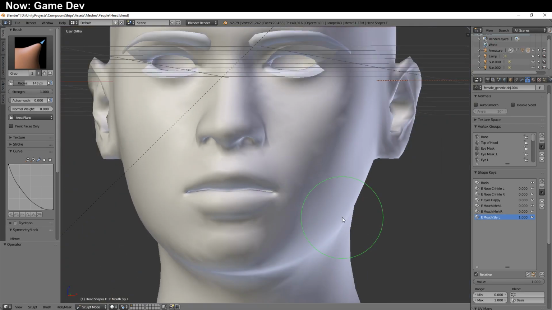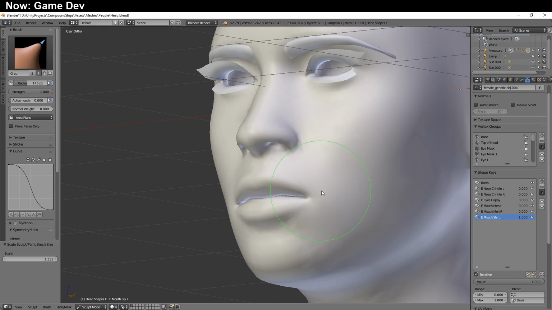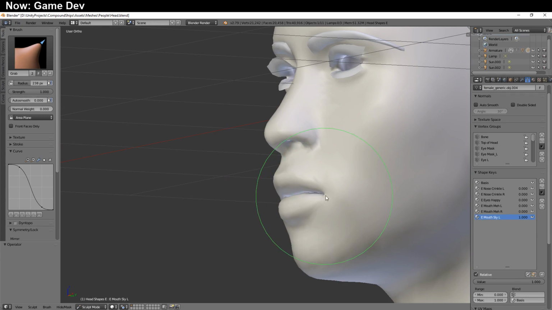So what we're going to do is, if we do that, we have to relax the cheek afterwards. So another option is to continue doing the softened grab and then just use a smaller brush to adjust the edge of the mouth. That will keep the cheek intact, which is kind of important. So like that. Just bring this in.